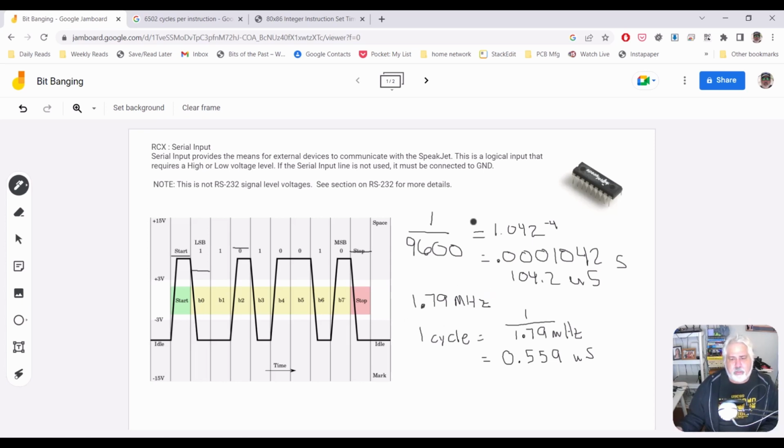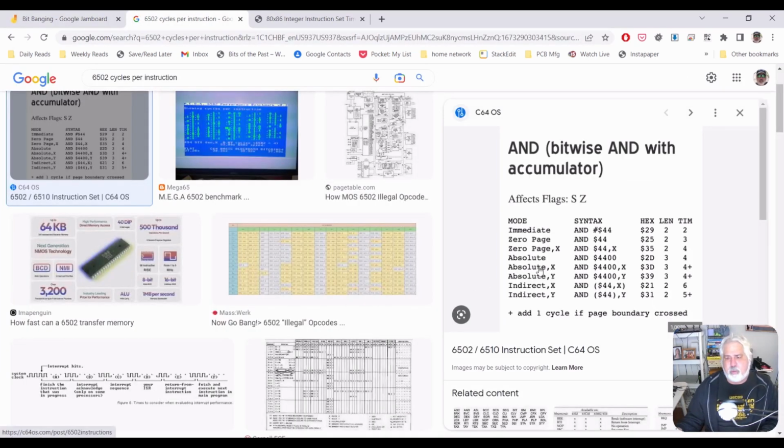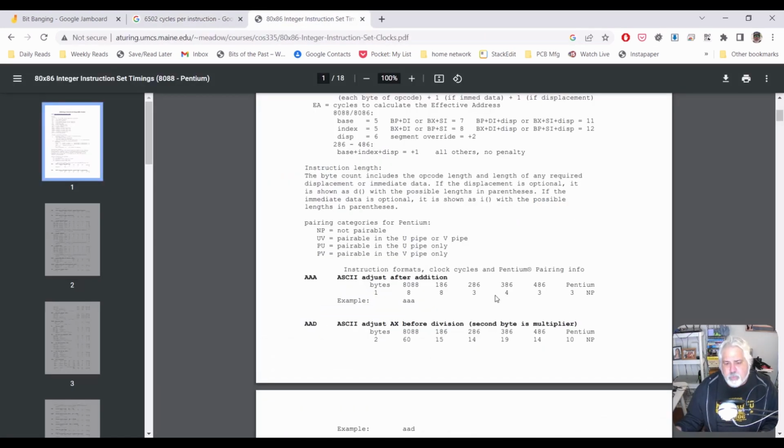So what are cycle times? Well, let's look at something really quick. On a 6502, when we talk cycle times, we're talking about how long it takes for an instruction to execute. So they use the term cycles. An AND here in this example is 2 cycles. If it's going to be an indirect, it's 6, and you know what each of these instructions represents. If we look at the 8086 here, you'll see that here's 8 cycles. The instruction is 1 byte, 8 cycles, 4 cycles, depending on Pentium, 3 cycles, 486, 3 cycles.